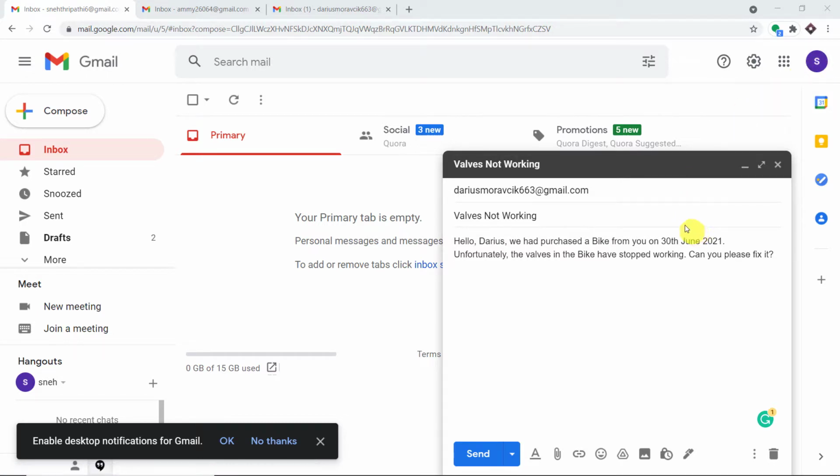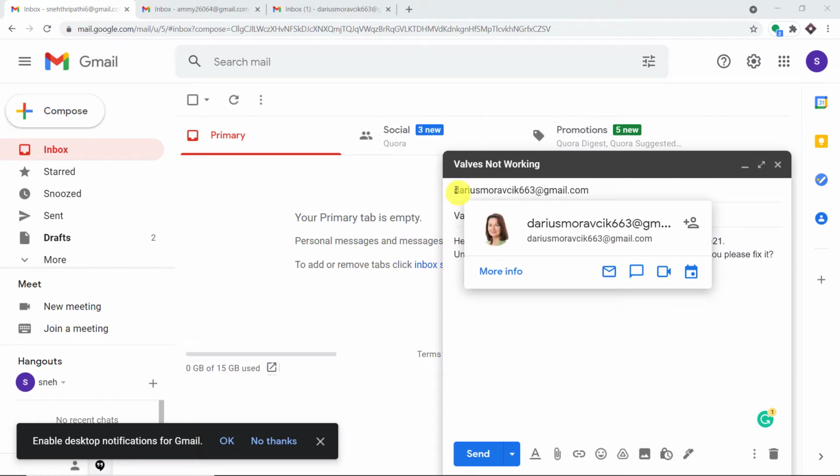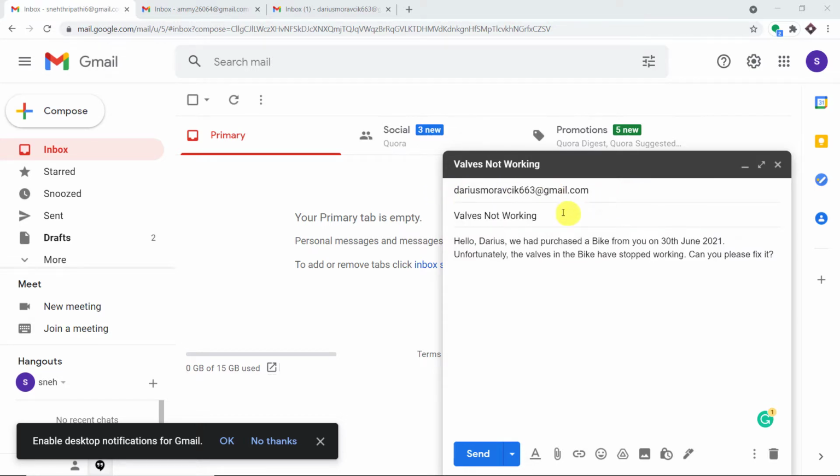is creating an email and he is sending this email to a person called derismoravik663@gmail.com. Now the reason he's sending the email is because recently he had purchased a bike from Deris Moravik. Now after the purchase, the valves in the bike have stopped working. So this is the subject, valves not working, and this is basically the content.